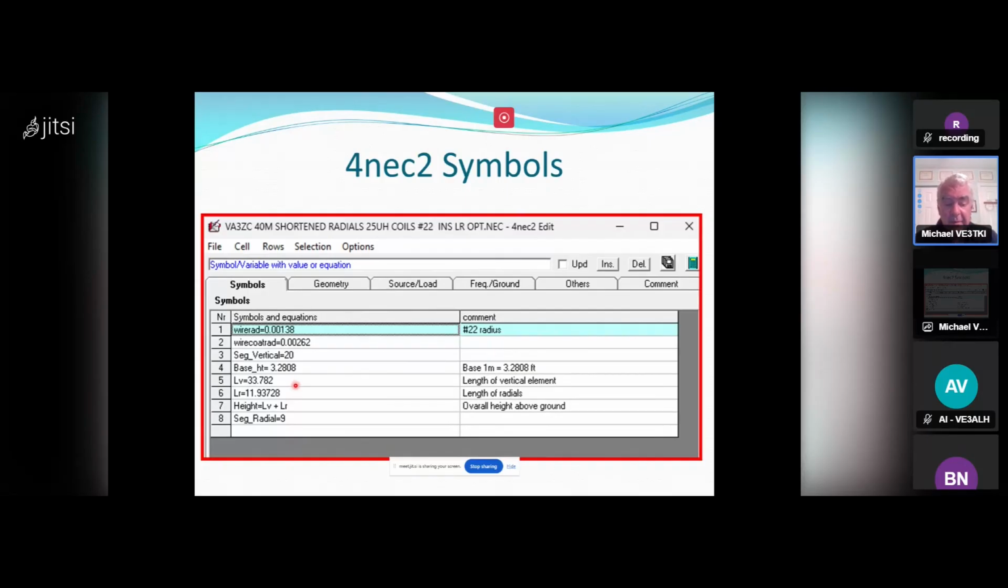You have to tell the program how many segments there are in each of the wires. This is for calculation purposes. So for a long wire, for a long distance, you can use a fair number like 20. For a smaller one, like the radials are shorter, so I use nine segments. That's got to do with how it calculates stuff. And this is a symbols table, so you can tell the program what the lengths are rather than putting them in the model directly. Then there's a geometry table, a source load table and a frequency table. So this is how you set the thing up.